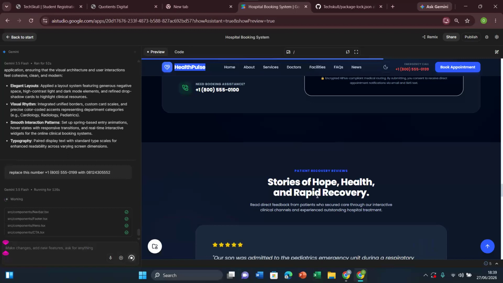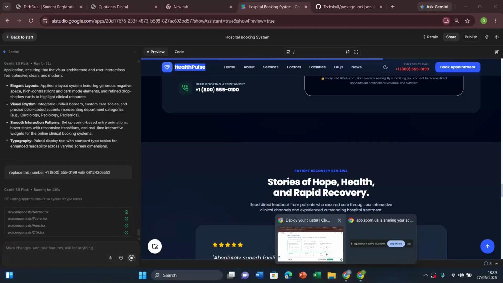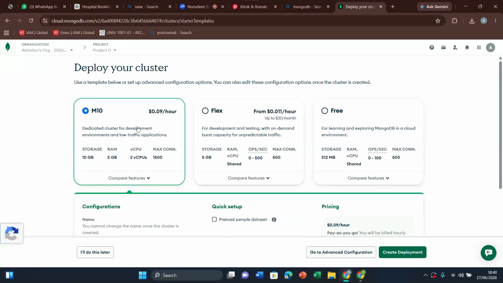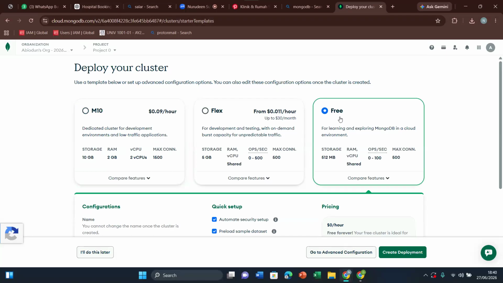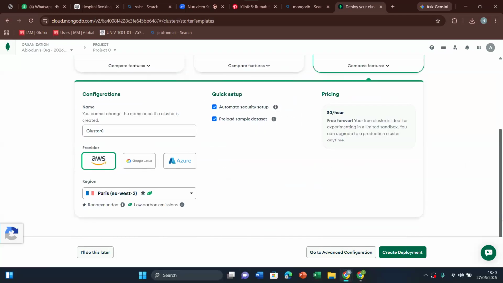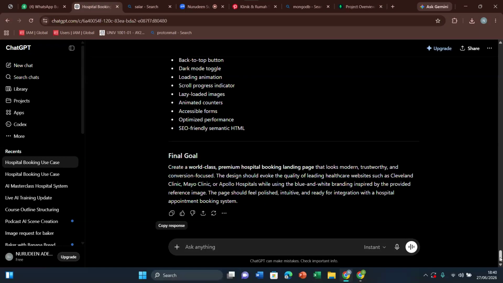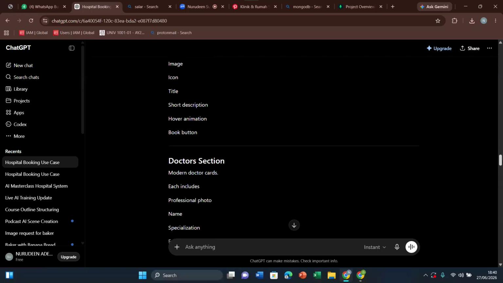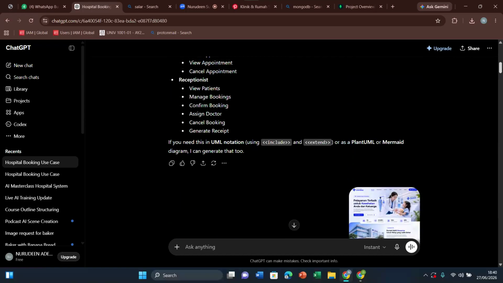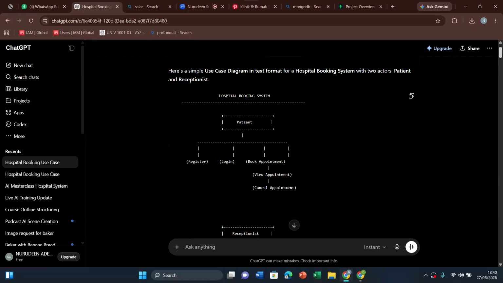The next thing we are going to do is, I told you that we are going to be following a blueprint, which is the use case diagram that ChatGPT has given to us. So for the MongoDB, I'm going to pick this free tier, come down here, and click on create deployment. While our database is creating, I'm going to go to our use case diagram. Don't forget, it is the use case diagram that we are using as a blueprint, as a format to know what we are building.